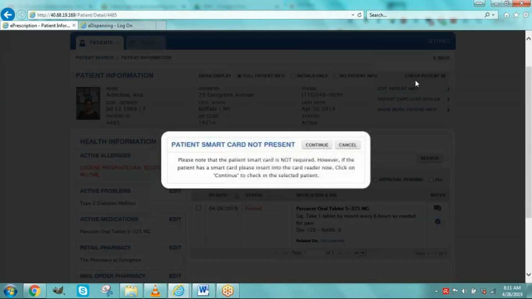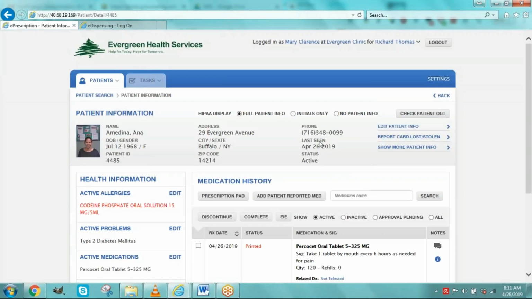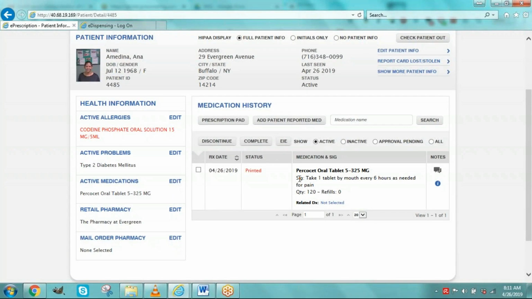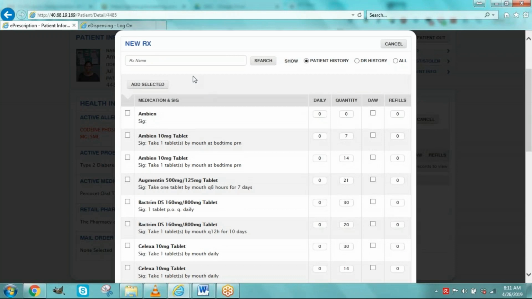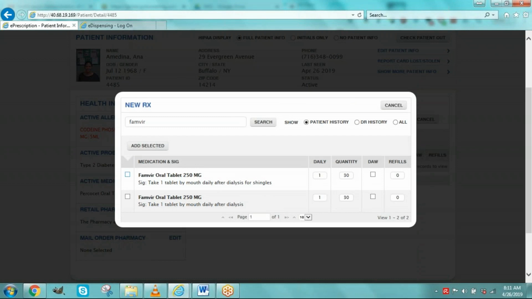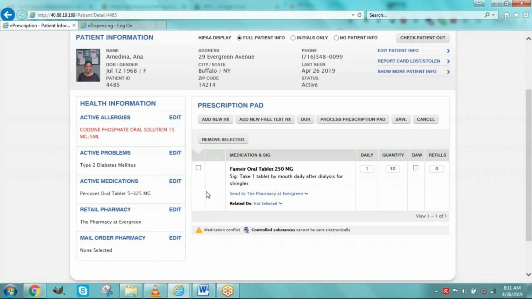We're going to check our patient in again. So our prescription pad is active and confirm that the smart card being present is not necessary. And you can see the Percocet in the active prescriptions, and we're going to add one more for Famvir. And we've seen how this process works already. And as you can see, there's no conflicts here.